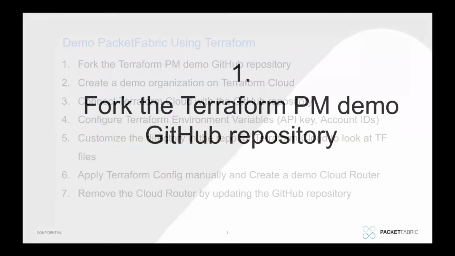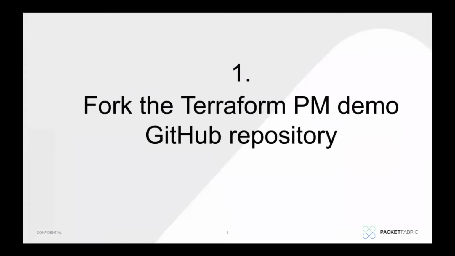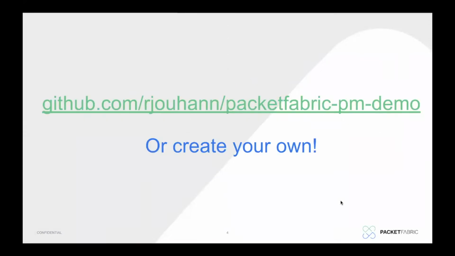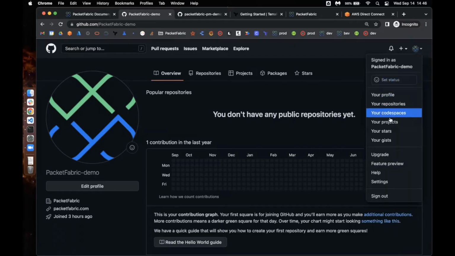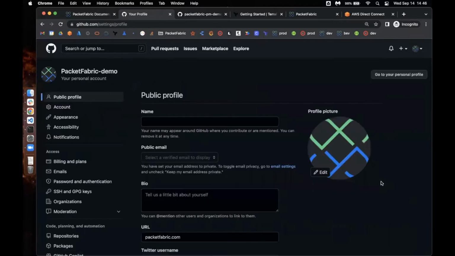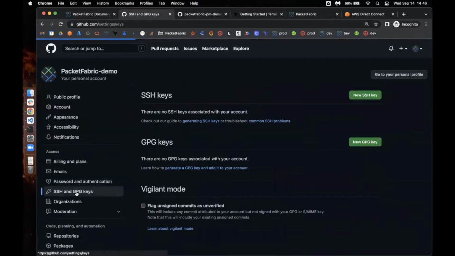Step 1, fork the Terraform PM demo. This is a GitHub repo I created. It's on the screen now, and you can go ahead and use it or create your own. This is just an example. So here, this is just to show you what you need to do in case you are not very familiar with GitHub.